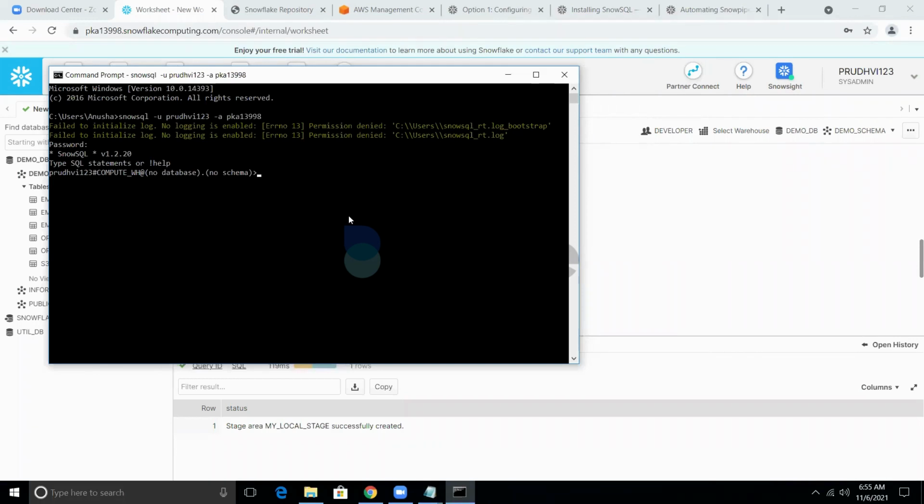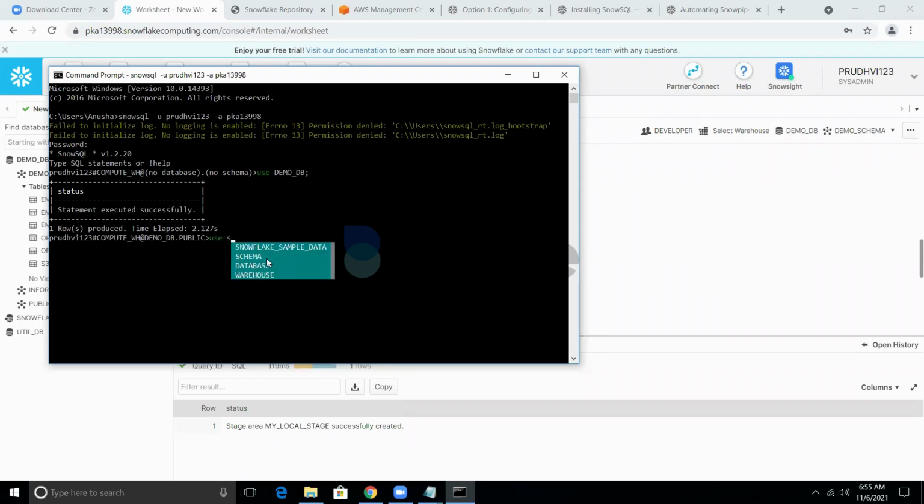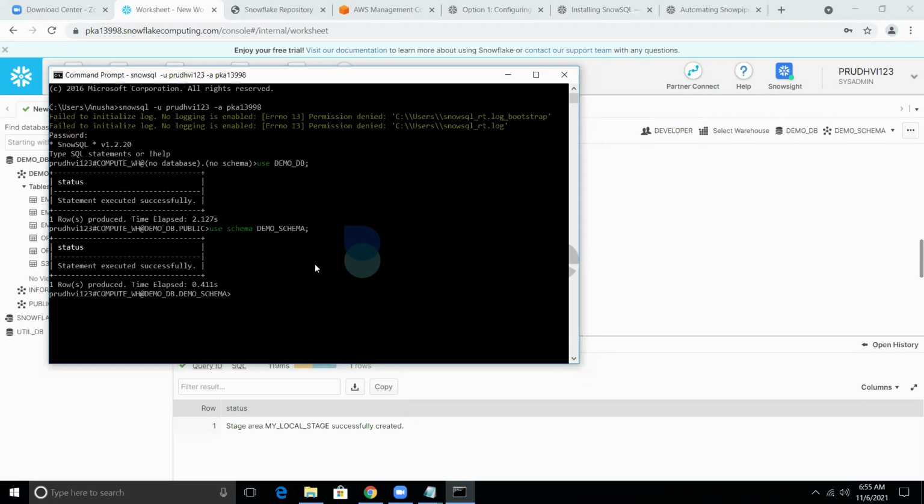Once this is done, this is connected to this warehouse. There is no database and schema yet. You can use the same commands we use in the UI. This is just the graphical UI, and this is just the command line interface, so it's all the same. You can run select star, select from a table, create a table, and everything you can do here. But PUT commands and GET commands should be executed only using the SnowSQL client. From the CLI you can use that, but you cannot run those commands using the worksheets. That is the reason we were connecting to the Snowflake client.